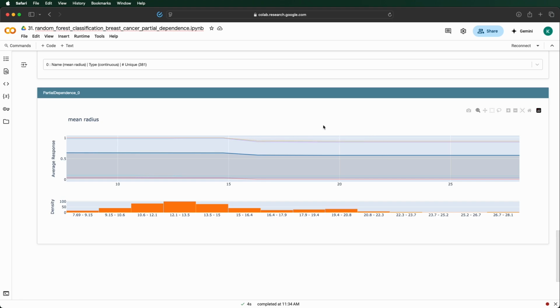Beyond 15.0, the probability continues to decrease, reaching about 0.3 at mean radius 20.0, and stabilizes around 0.2, a 20% chance of benign, from mean radius 22.3 to 28.1. This trend shows that larger mean radius values are strongly associated with malignant tumors, as the probability of benign decreases significantly.